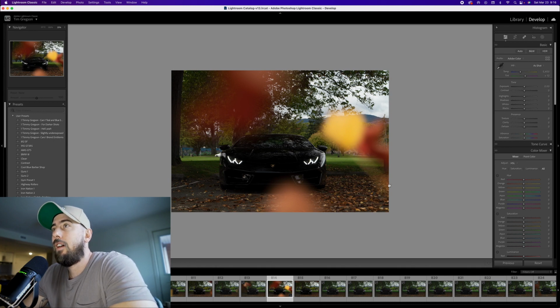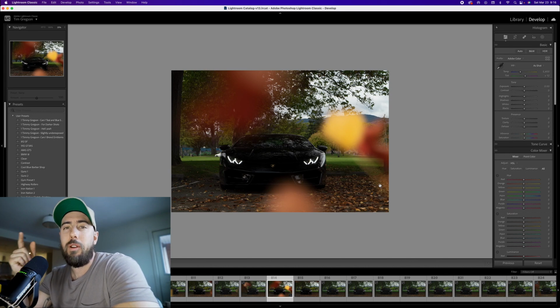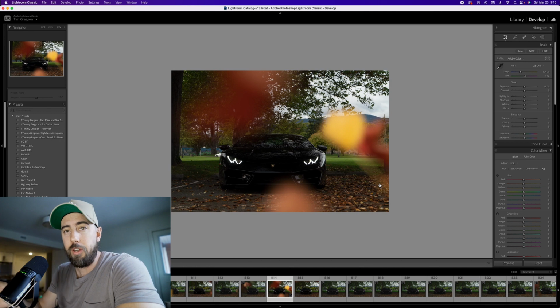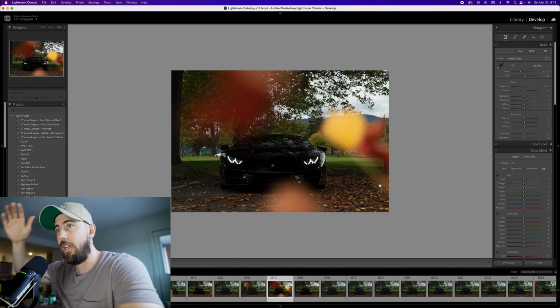So today I'm going to teach you how to edit this photo and format it for Instagram. Obviously it's landscape. We want to make it portrait and fit properly on Instagram so that you can get the most amount of real estate in the frame.